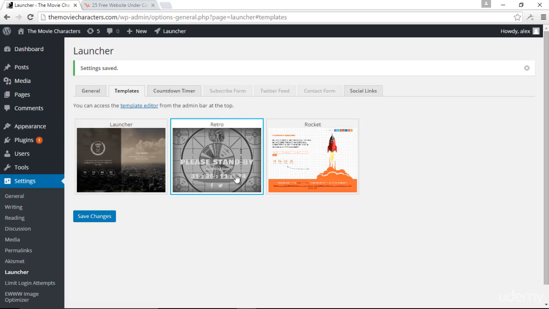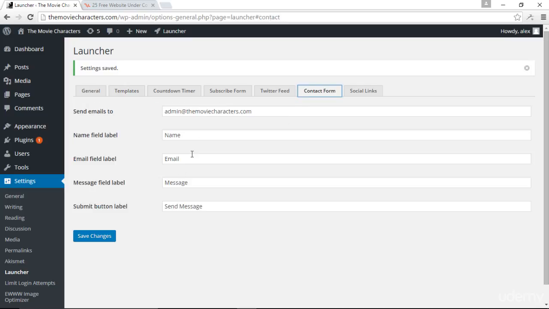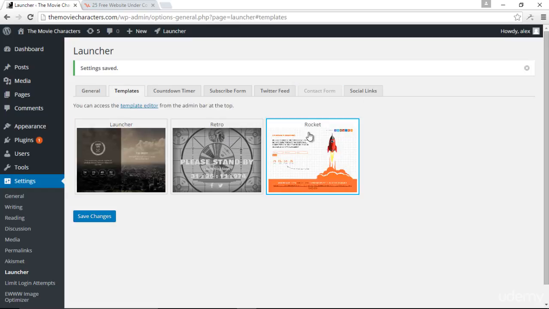With the retro template, you don't have access to the subscribe form, Twitter feed, or contact form. And of course, with the Rocket template, you do have access to all features except the contact form. So if you'd like to add a contact form, simply select the launcher template and then simply come here and fill out these parameters where you'd like to receive your emails and of course the labels of your fields. So let me just come back, select my Rocket, save changes.